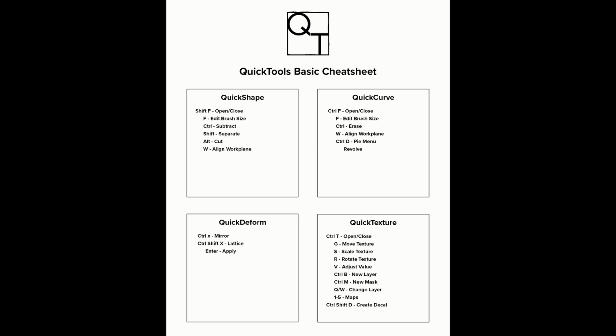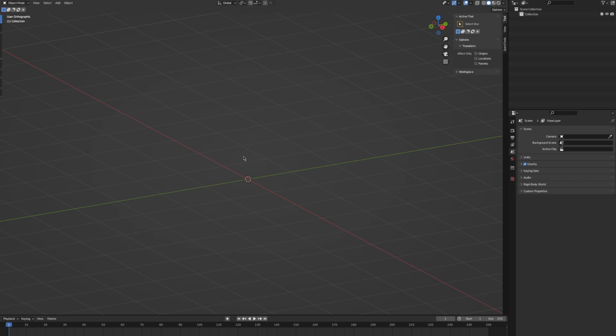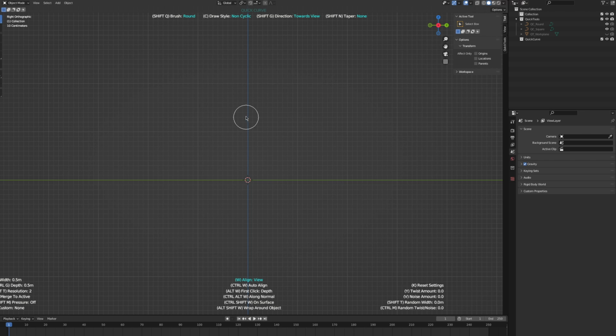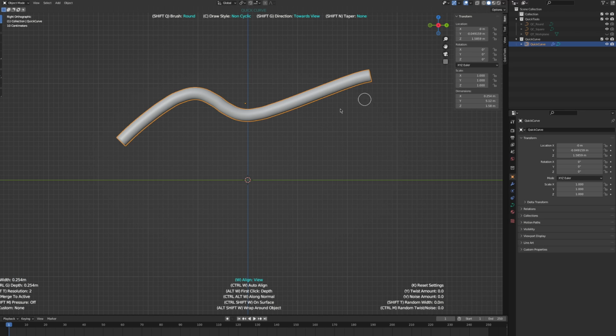So we talked about QuickShape and how that's kind of like painting. Let's talk about QuickCurve, which is actually kind of like drawing. And I know that you can draw with curves in Blender, but it's really annoying to change the size or change the profile. So in QuickCurve, if you press Control F, you have the same controls where you press F and move the mouse and you can change the size.